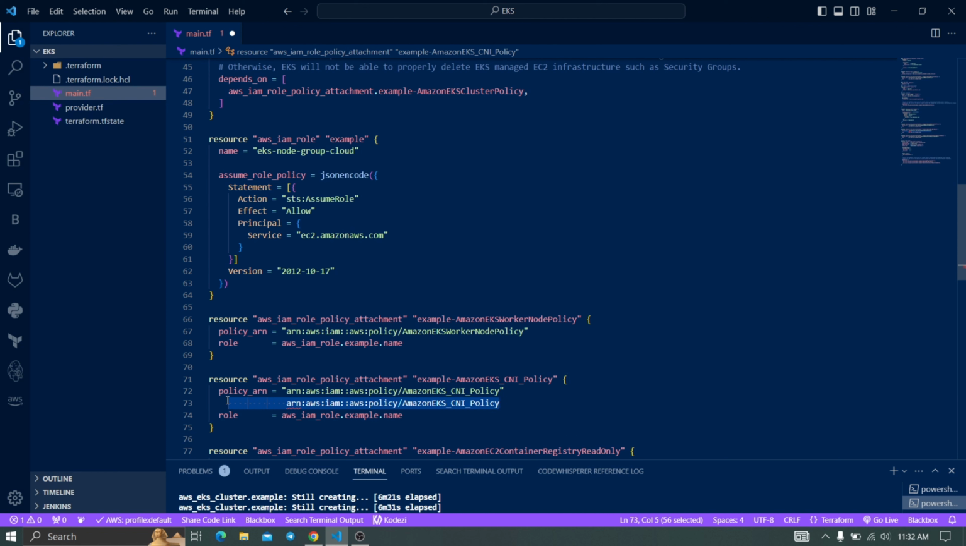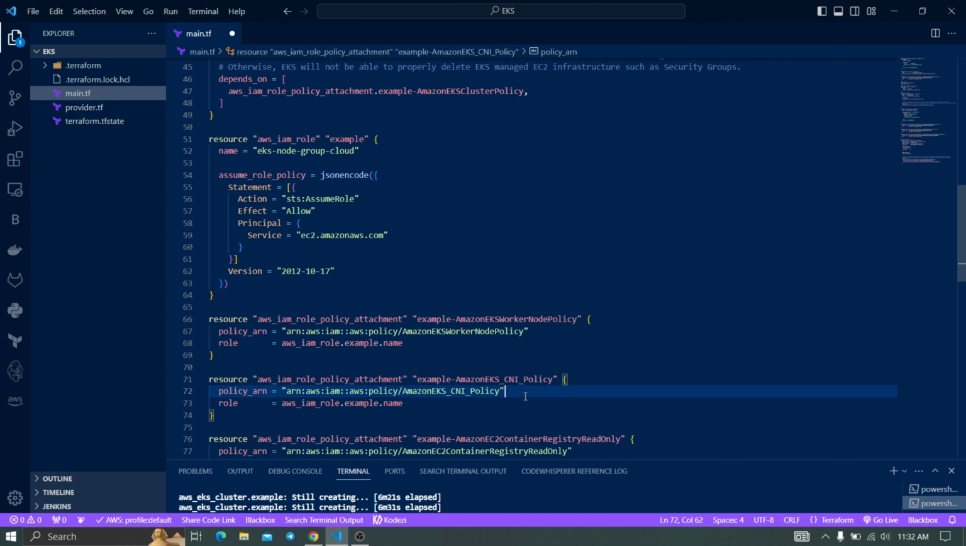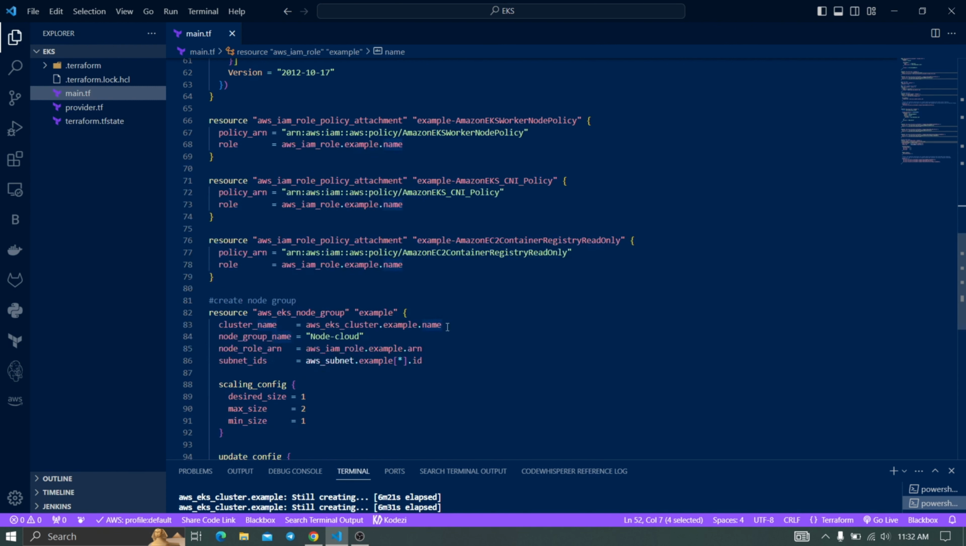So where we are getting the ARN, you have to go there, copy that particular ARN and add it here. And for the IAM role, to which we have to attach these policies, you have to add these policies to this particular role. So aws_iam_role.example.name, you have to add this particular name. It will add these three policies, and next we are going to create the cluster node group.